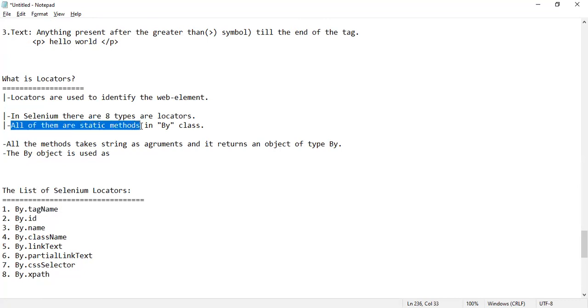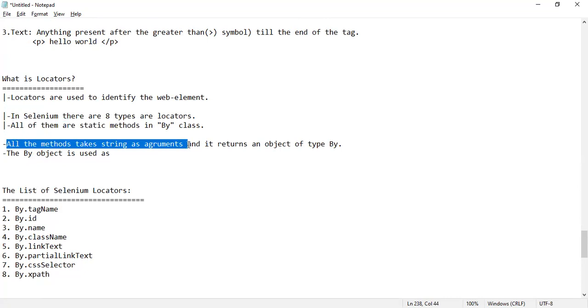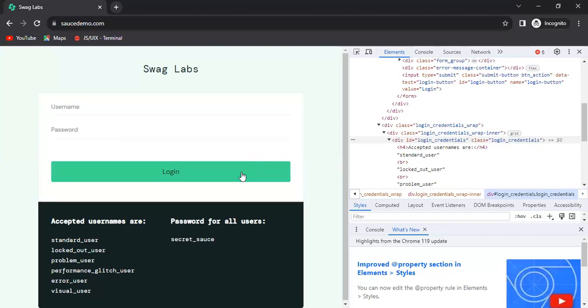All of them are static methods of the By class, and all the methods take a string argument. It will take a string argument and return which type of object? It returns a By type object. So By dot and then the locator. You can use any one of the locators by which you want to locate an element. It will return the reference of that element. And now you want to find that element by using that reference. So WebDriver has one method, the findElement method.